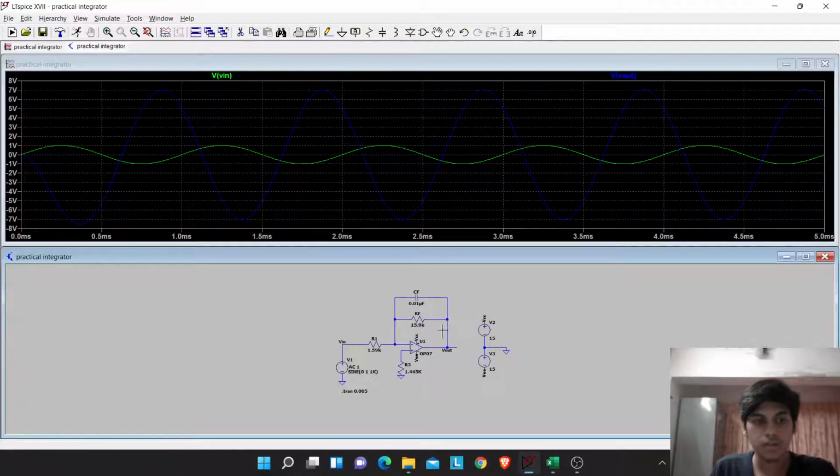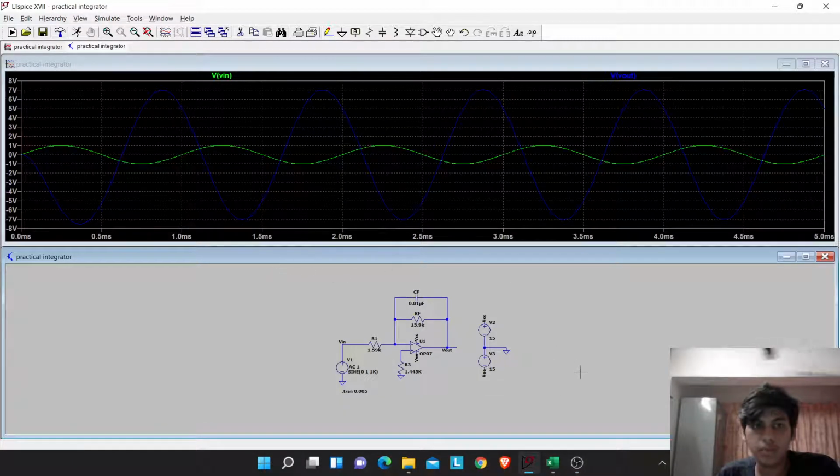As we can see, the input wave, which is in green, is a sine wave, and the output wave, which is in blue, is an integration of the sine wave. So basically the output is the integration of the input, which is a cosine wave. We can see that clearly over here.